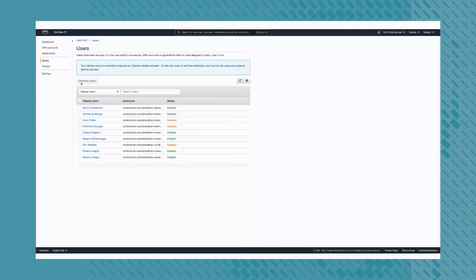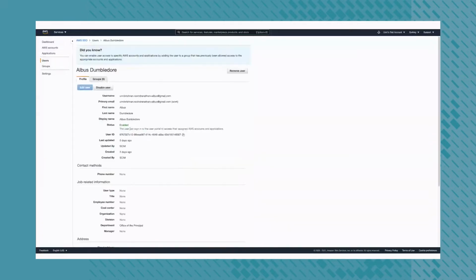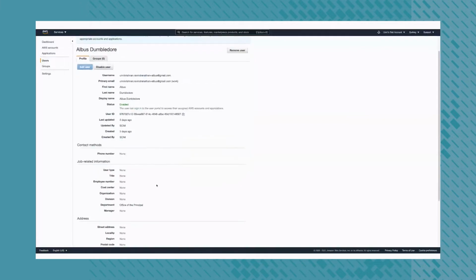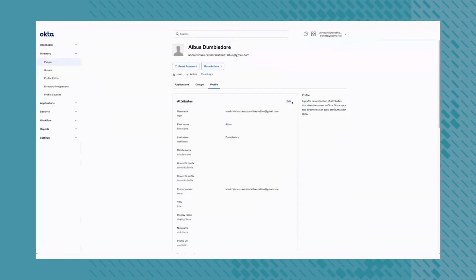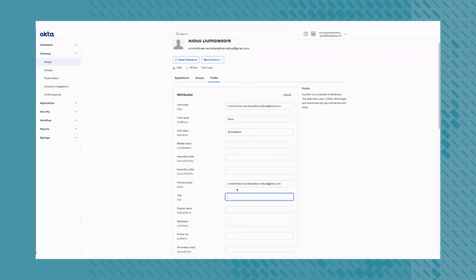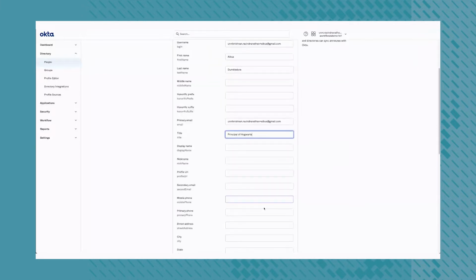I want to show a couple more things before turning it over back to Ron. So let me first go to a user inside AWS SSO. Obviously, there are all these attributes, and the thing is, these attributes are synchronized from Okta. So let me do a quick demo of that. If I go to Okta and select Albus and edit the profile here, let me change any attribute. It doesn't matter. Let's change the title to Principal of Hogwarts. As you can see, I'm using a Harry Potter theme just because my daughter is into Harry Potter these days. So that's my title. Let me go and save this.